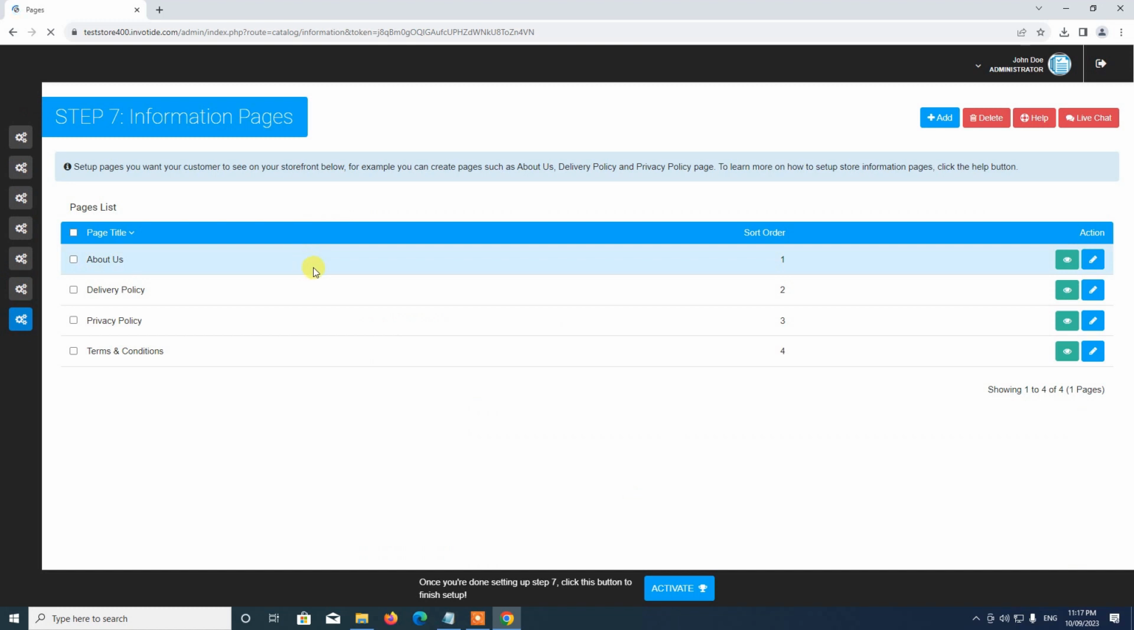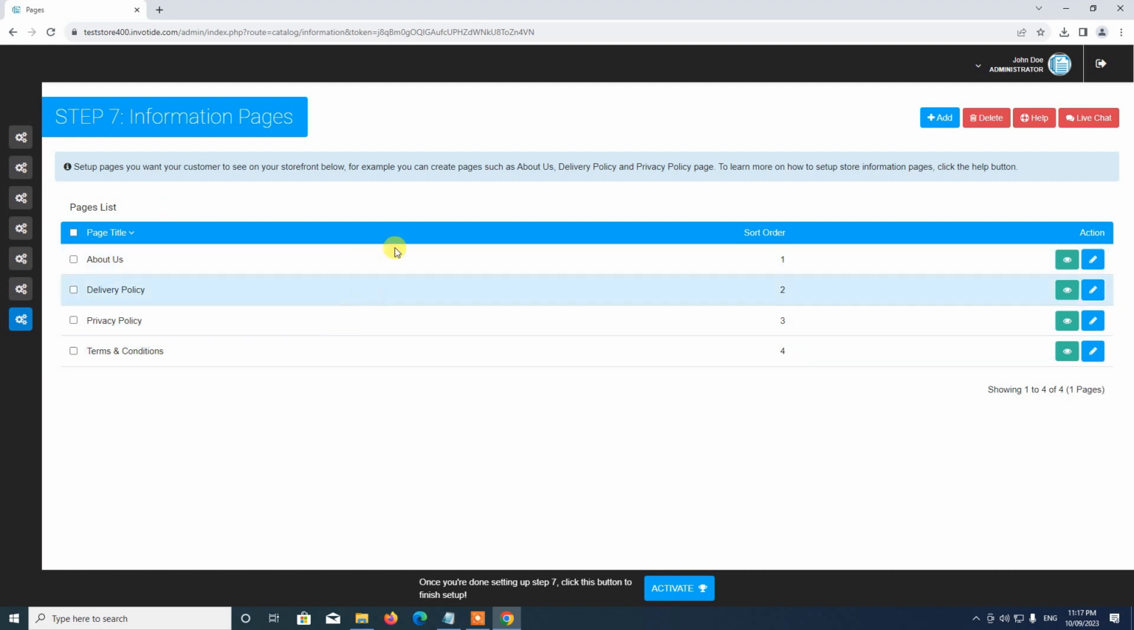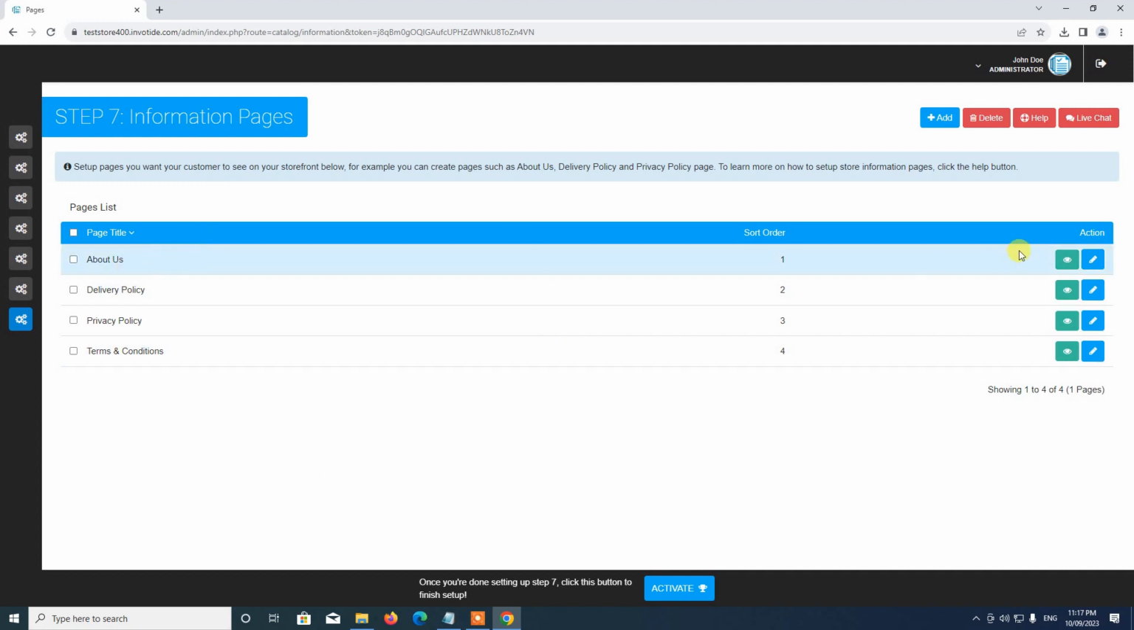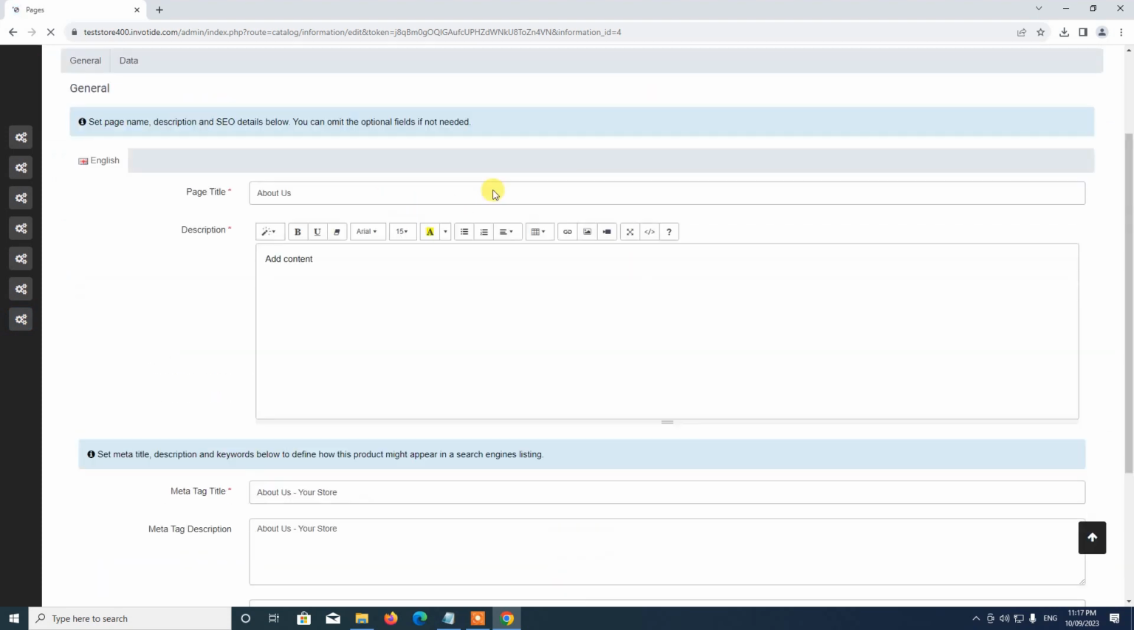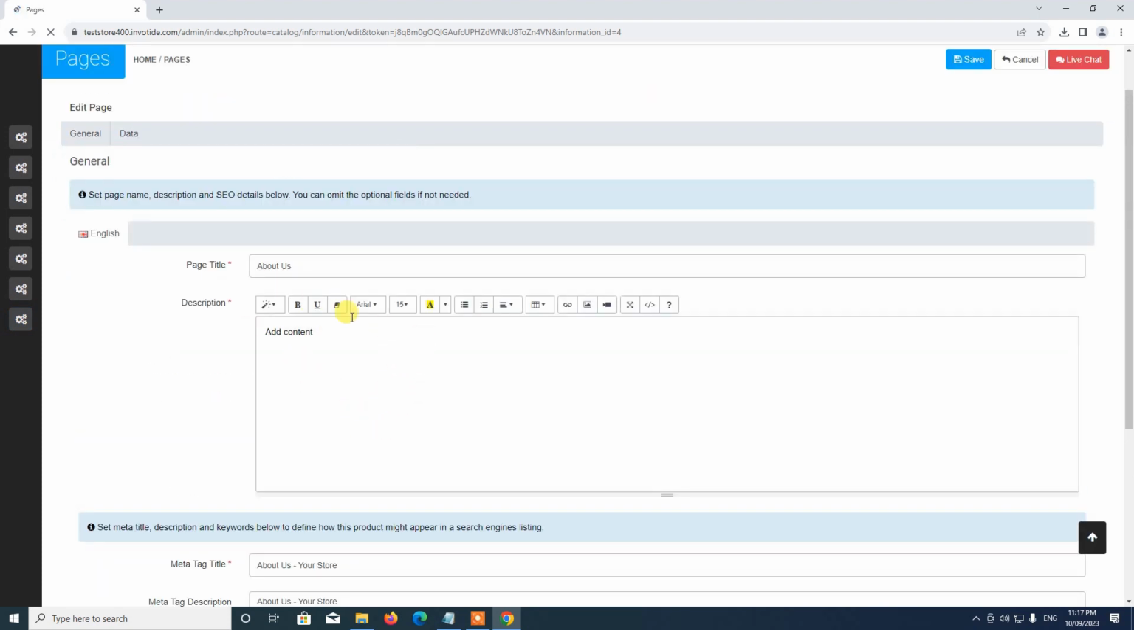In the final step here, we have the option to set up the information pages. We can add pages like terms of service, privacy policy, about us. Any page we create here will be visible in the storefront. So let's go ahead and open this. We can click on the edit button here, and then here we can proceed to add the page contents.